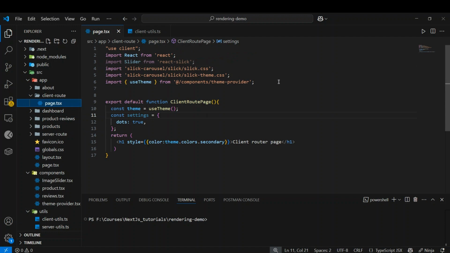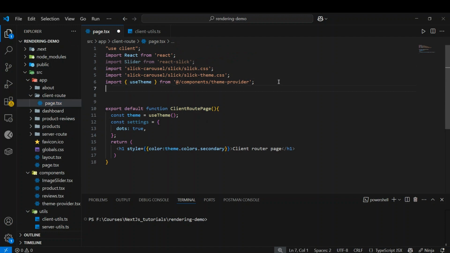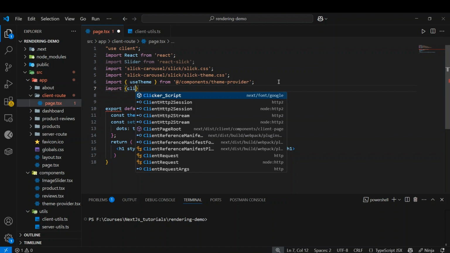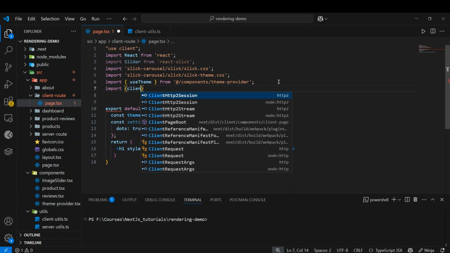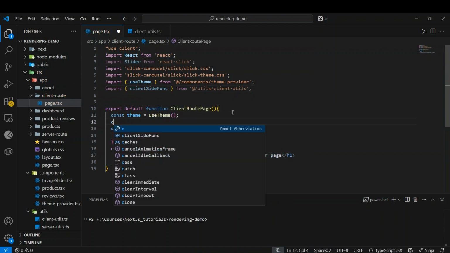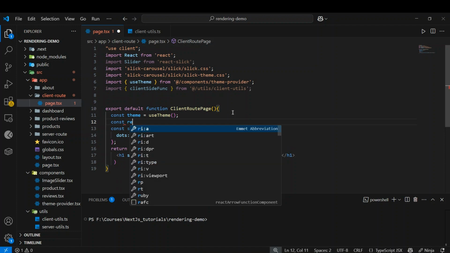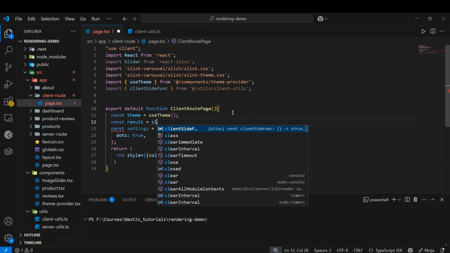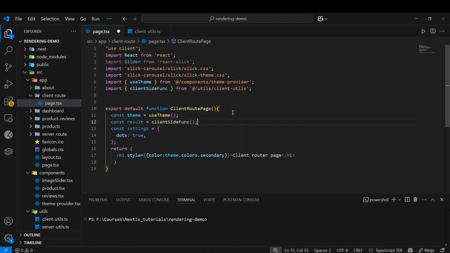Here let's implement that. For this we can import clientSideFunction. Inside that we can use a constant variable, I would be taking a result equal to clientSideFunction, and just call the function.